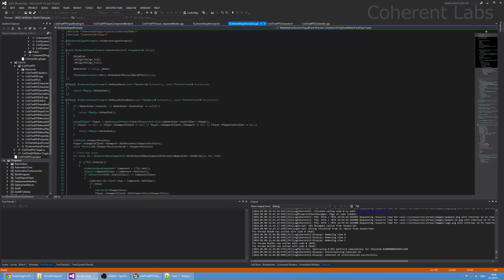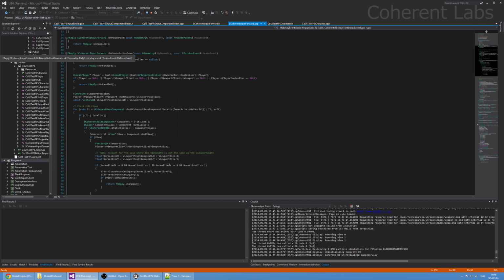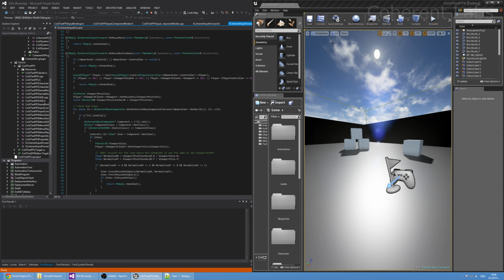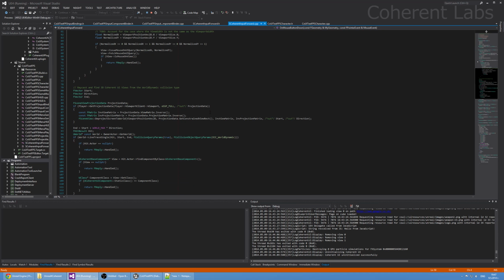So let's check out the widget. All this code in the on mouse button down is actually written so we can determine when we have clicked over a Coherent UI view. To determine that, we first check all the hot views. If we clicked on a solid pixel. If we haven't, then we do some raycast. Actually, we do just a single raycast and check if we have hit an object that has a Coherent UI component.